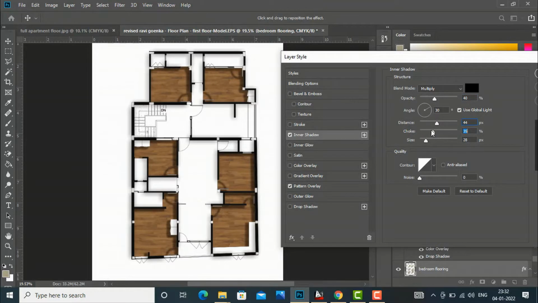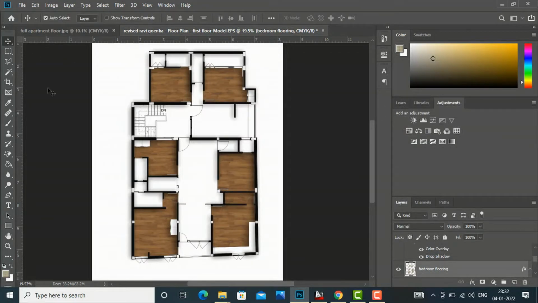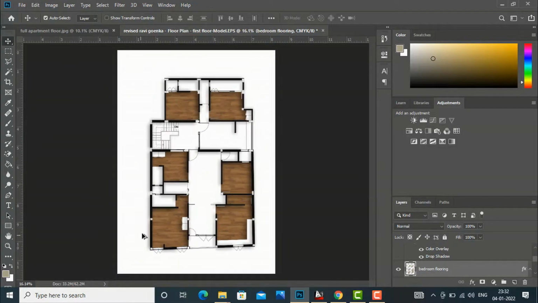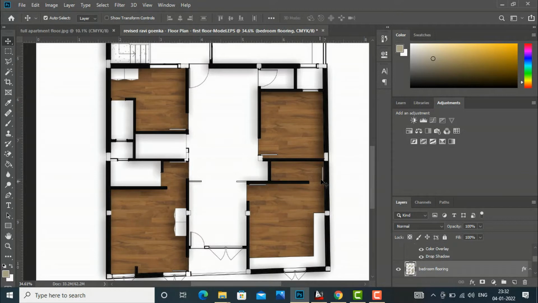You can also play with this stroke, and you can also play with the size to give a smooth look. So now I'm going to click OK. So now our bedroom flooring is ready, and you can see this storeroom texture is also in wooden flooring. If you want to change it, you have to overlap another layer, create one more layer here, and keep it above this level of bedroom flooring. Then this texture will be changed.